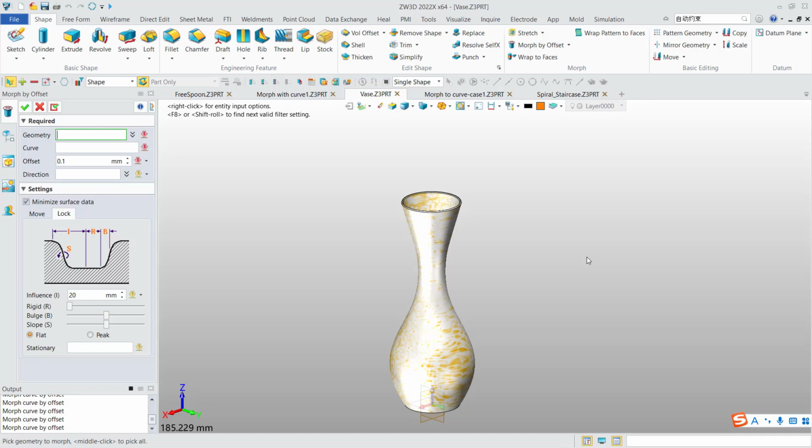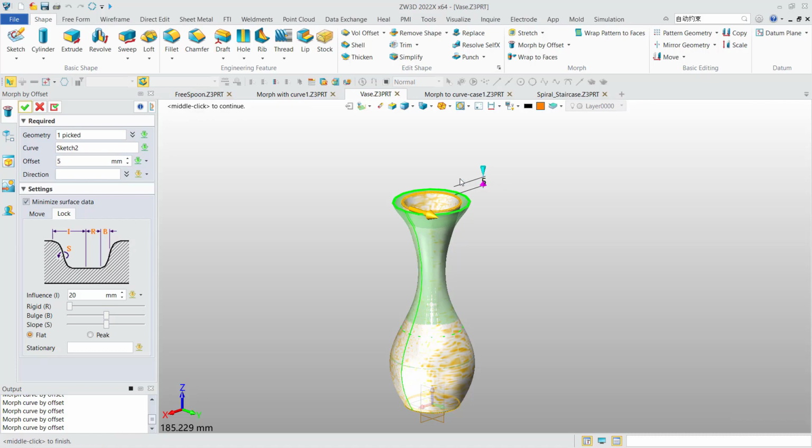Okay, now let's see how to use it. We select the geometry, and then we select a curve. And then we define the offset value. Okay, here we use 5 millimeter. Okay, and we can also change the influence and other parameters to control the result. Like here we change the influence to 100.